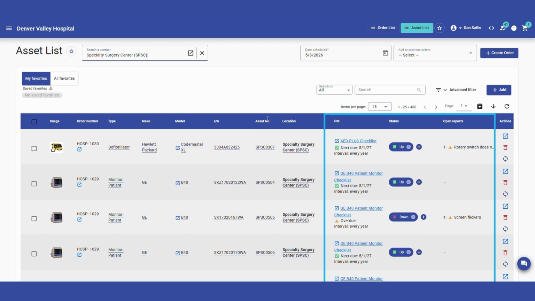So I can see the most recent PM, when it's due next, the interval, and the specific PM we're performing. I can also check the status. In this case, this one is up, and down here, this one is down. I can also come over here to see the open reports. These are the open problem reports we have for this asset. Again, I can see all of that right here in this asset list without having to drill down. I'll run through this process quickly today.